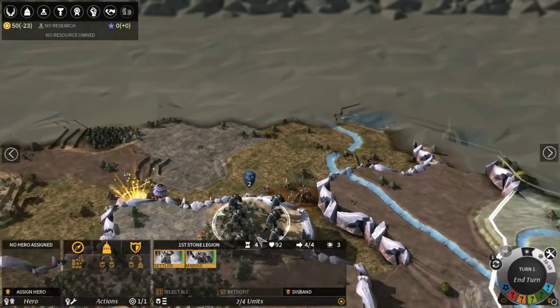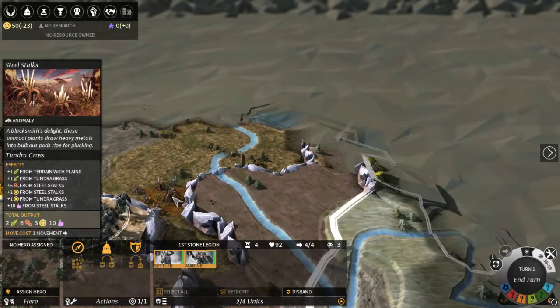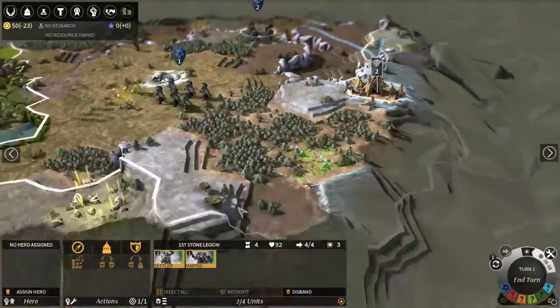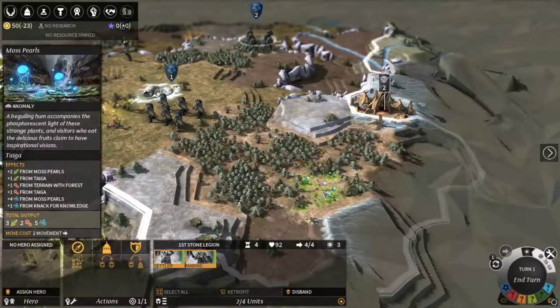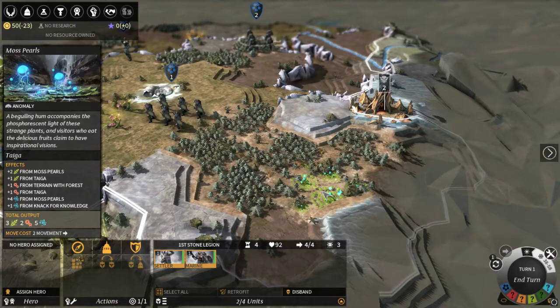And settler, I kind of like this spot. Steel Stalks Anomaly, a blacksmith's delight. Draw heavy metals into bulbous pods, ripe for plucking. This is just a really nice defensible position. And moss pearls.